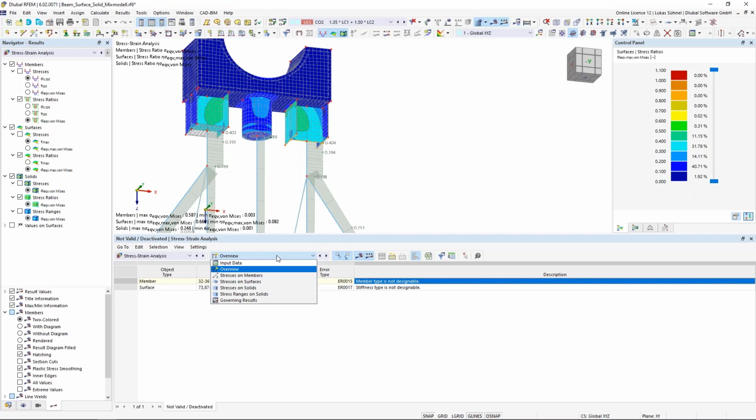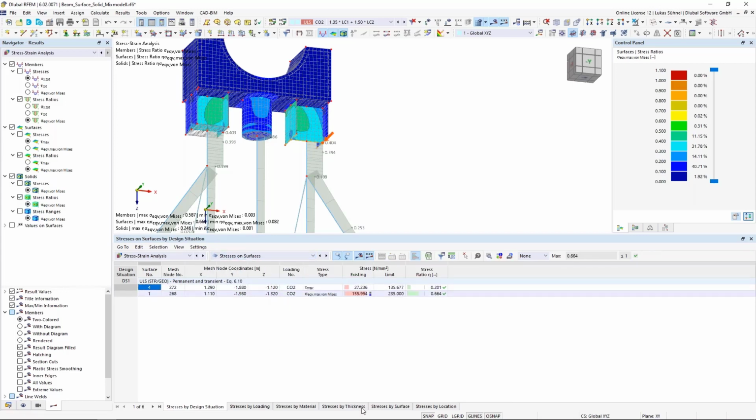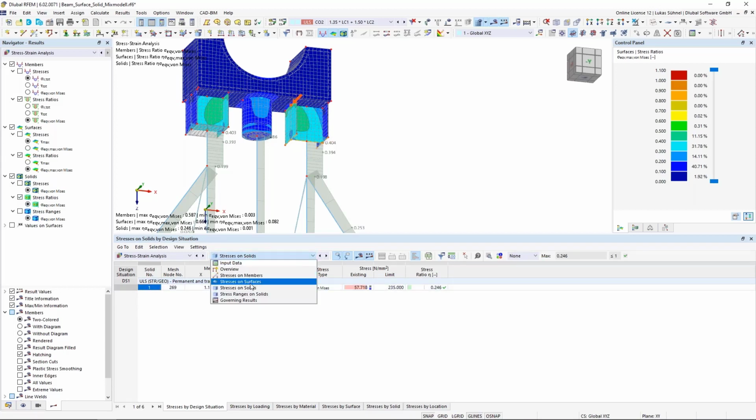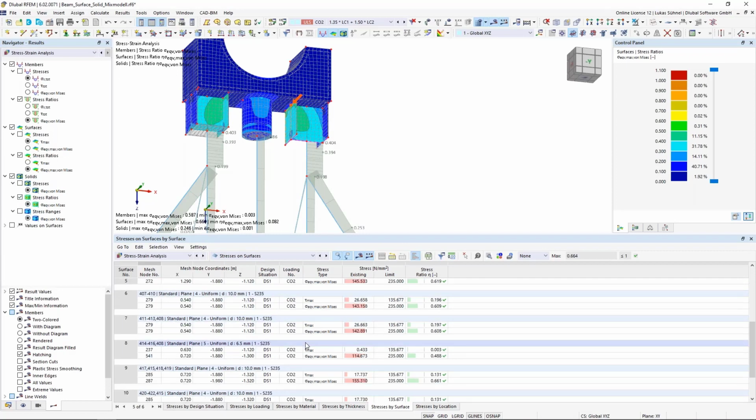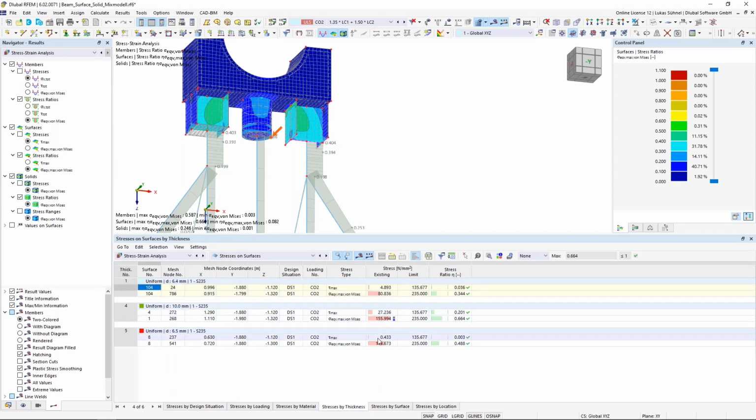If you want to see the details of the results, then you can go into the stresses on members tables or stresses on surfaces and stresses on solids, of course. So this is the stress or the table output, of course, with different filters by design situation, or maybe for each surface, the maximum stress, or for the various thicknesses that we have assigned here. So these are the filters basically for the results.